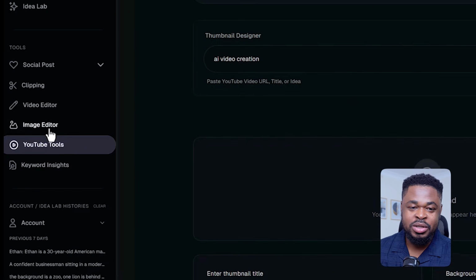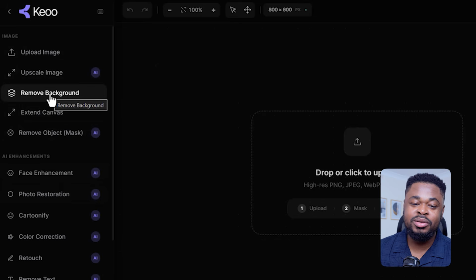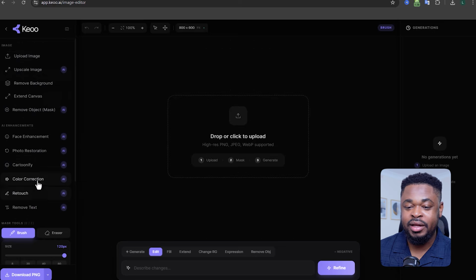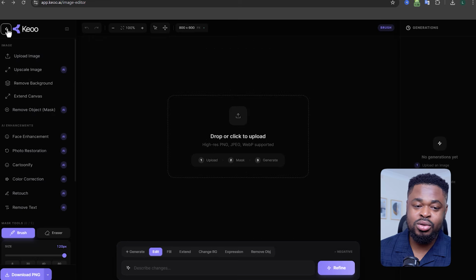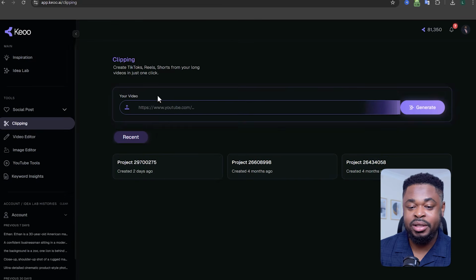And then if you come over to image editor, you have the image editor that you can use to upscale your image, remove background, extend image, and do other image editing things, right? So it's very useful for every creator. It has almost everything you need, right? For those people that want to clip, you can use this also for clipping. Just put the video link here and you have your videos.